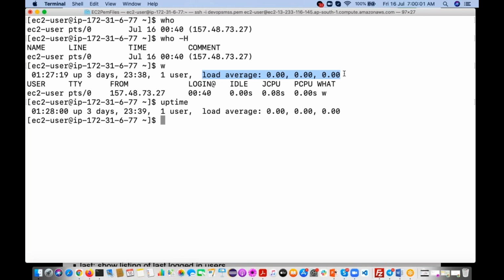Three intervals it is giving. It means your CPU is not being utilized. It is idle, because no jobs are running. We just created this server for practicing Linux commands. Clear? So if you see here, three intervals, three values are there. So what is the difference between each interval?